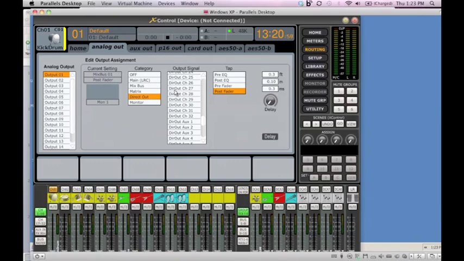So I can pick any channel's direct output to go out of output 1. I could pick any of the 6 matrices, the mix bus, left and right, or center. Every single output is assignable to exactly what you want to send out of it.